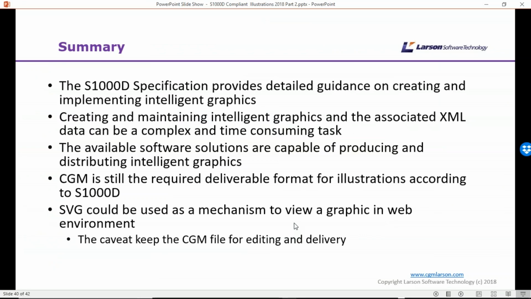So in summary, the spec does provide detailed guidance on creating and implementing intelligent graphics. And one thing just on the SVG, it can also contain hotspots as well. And that's one of the things that we're really trying to standardize on more than anything. Creating and maintaining intelligent graphics and the associated XML can be a complex and time-consuming task, but hopefully you've seen today, hopefully you get some more confidence about doing that, that there are tools out there that help you in this task.